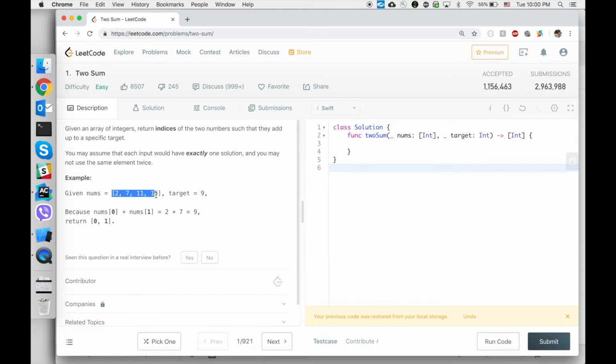So we need to iterate through our array once. I will create a dictionary, and the key in the dictionary is going to be our actual element value. So it's going to be 2, 7, 11, 15, and the value for this key is going to be the index.